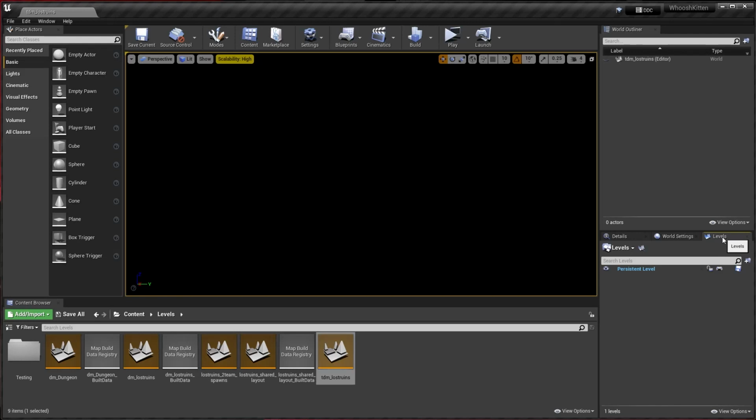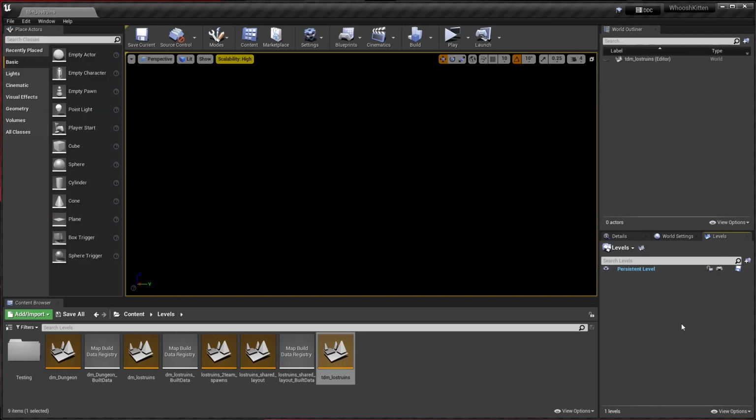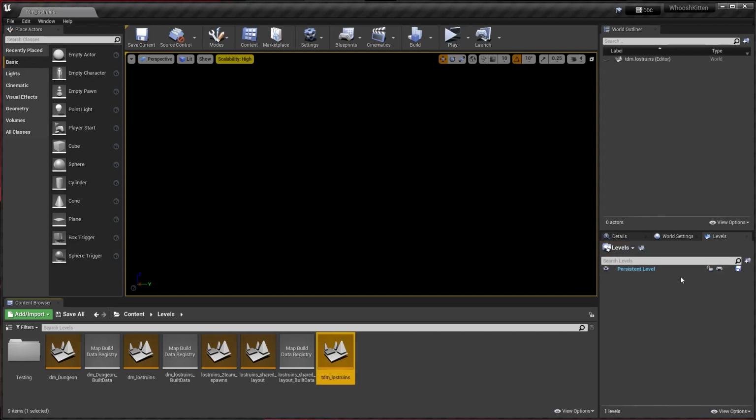So this levels panel that I'm using, you can just go up to Window and then select Levels, and that'll load for you. It might load up here somewhere. You can just drag it wherever you want it. And the first thing I want to do is set the default streaming method to always loaded, just to ensure that my sublevels are always loaded into the map.